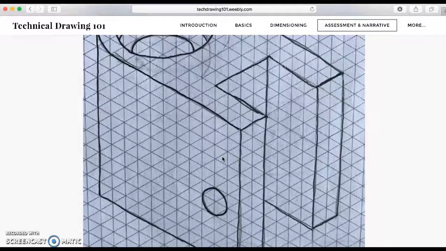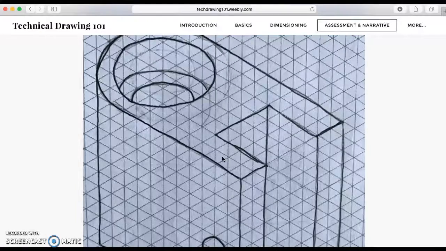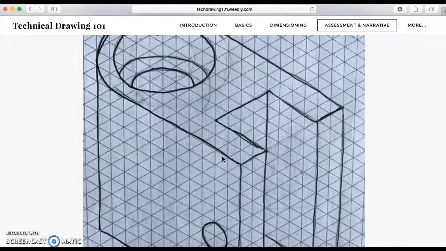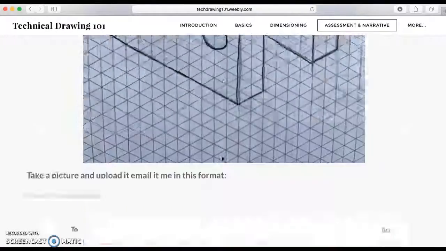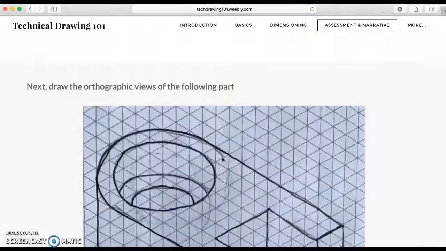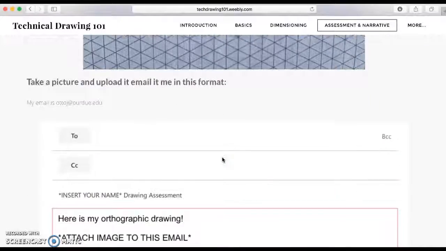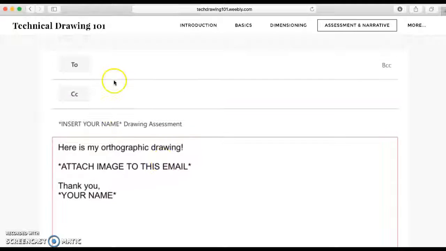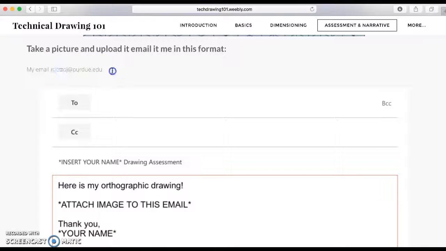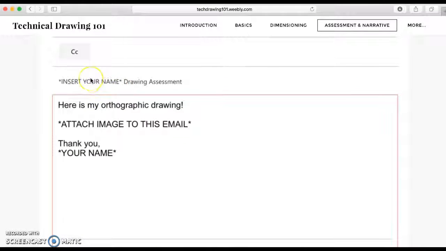Right now, that may not make a lot of sense to you, but hopefully by the end of this, you'll understand what that means, and we'll be able to draw it fully and to the best of your ability. And the way you're going to submit your drawing is you're going to take a picture of it and email it to me. My email is right here. And please follow this format, though, just so it doesn't get lost in my email. Put your name here with drawing assessment right afterwards in the subject line.